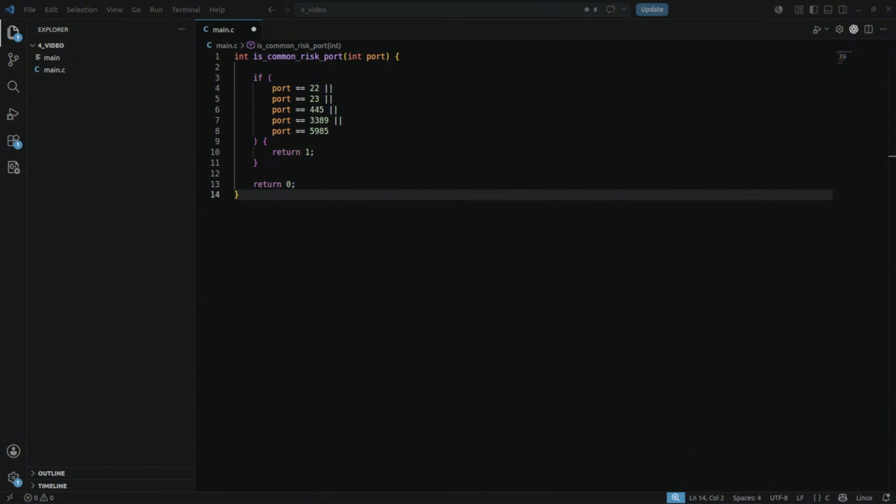need a result back. That's what return is for. A function can receive data, do some work, and return a value that the rest of the program can use. Here is an example. So this function checks whether a port is one that security people often review. So if you don't know, port 22 is SSH, 23 is Telnet, 445 is SMB, 3389 is RDP, and 5985 is WinRM. Now, if you have solved HTTP boxes, you know that these ports appear a lot in those boxes.